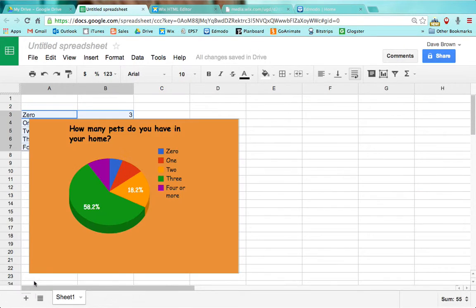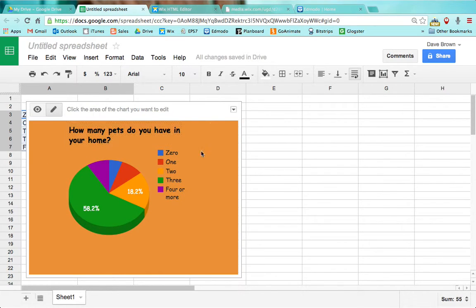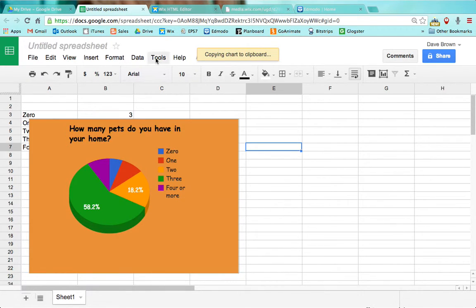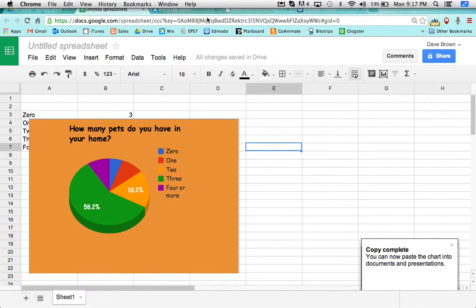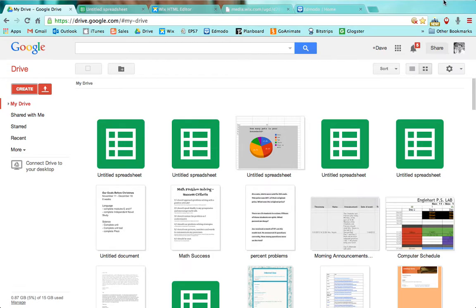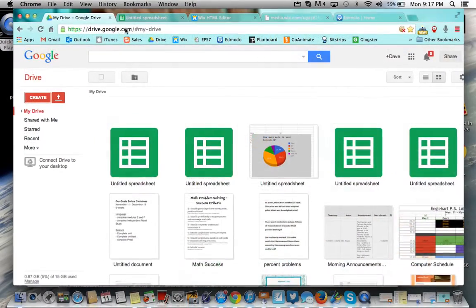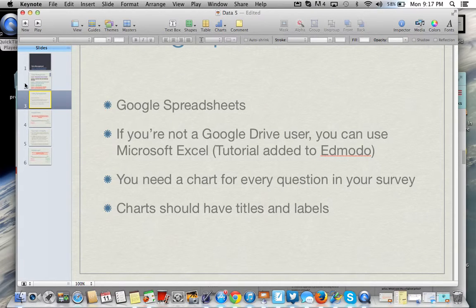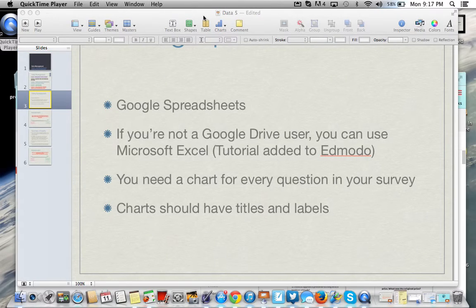And insert the chart. So once I've inserted the chart, I can, in the drop-down menu, also edit the chart. But what I want to do is copy it because I'm going to use it in the next thing that needs to be done, and that is the summary of results. So if I go back to my presentation, which is somewhere here, I've got too many windows open. This thing keeps getting in the way.